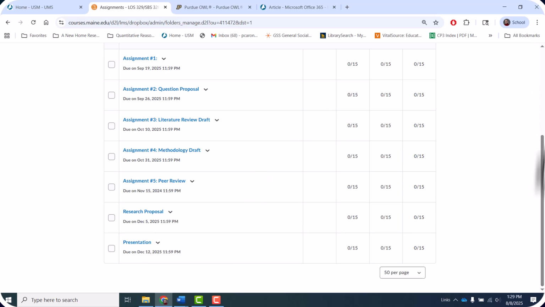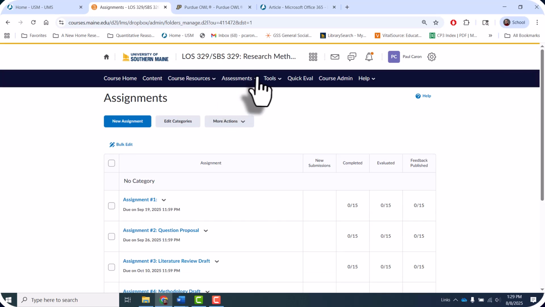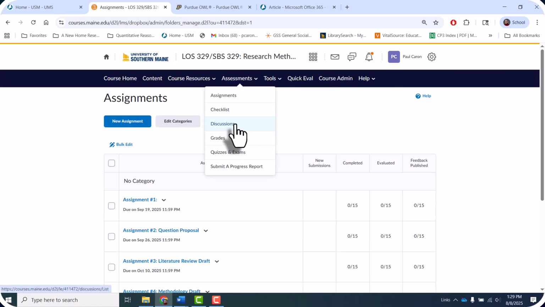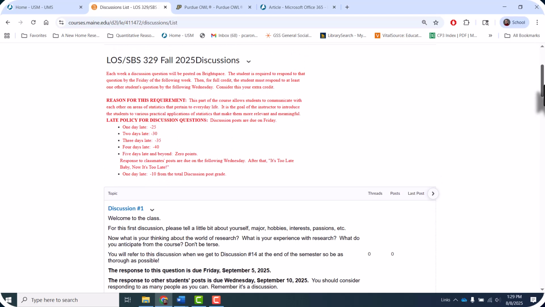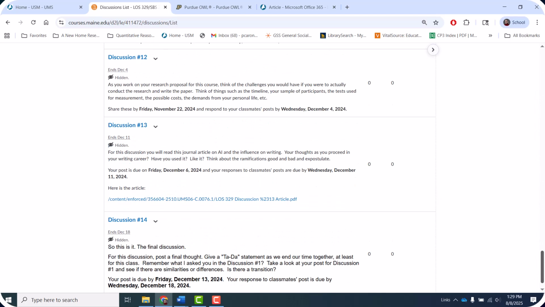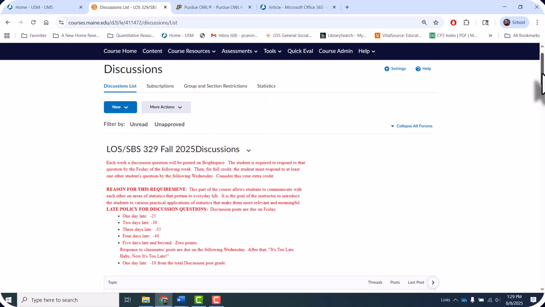The other part of the assessments page is the discussions. All the discussions are available. I just showed you discussions 1 and 2, all the way down. You've got them all there. They're not available to see except during the week, so we go by week. That's the only thing that I hide from you. Not really hide, but you just don't need to see them right now.